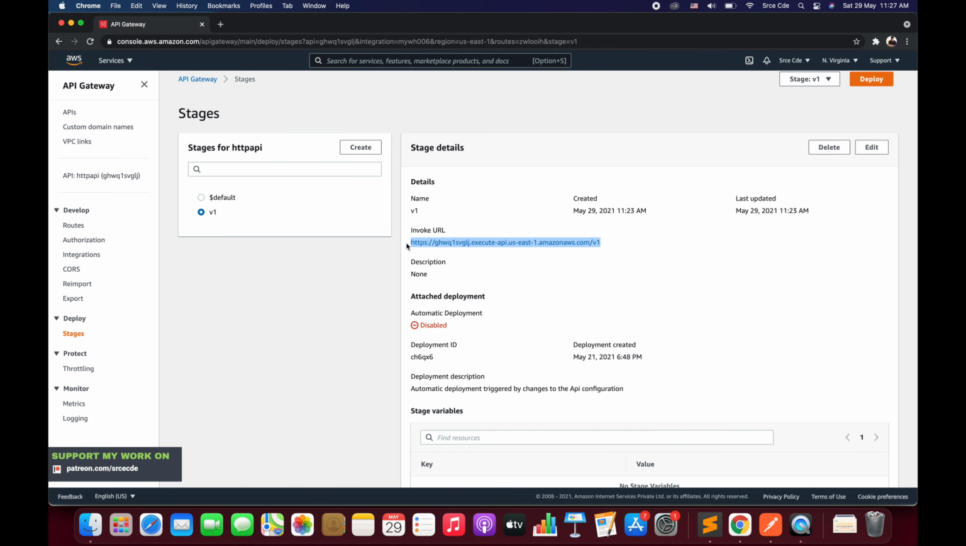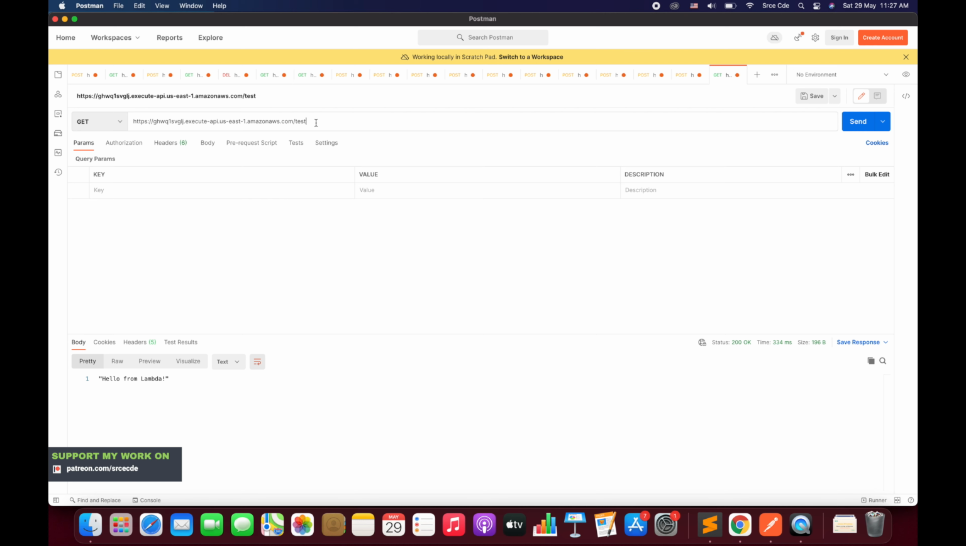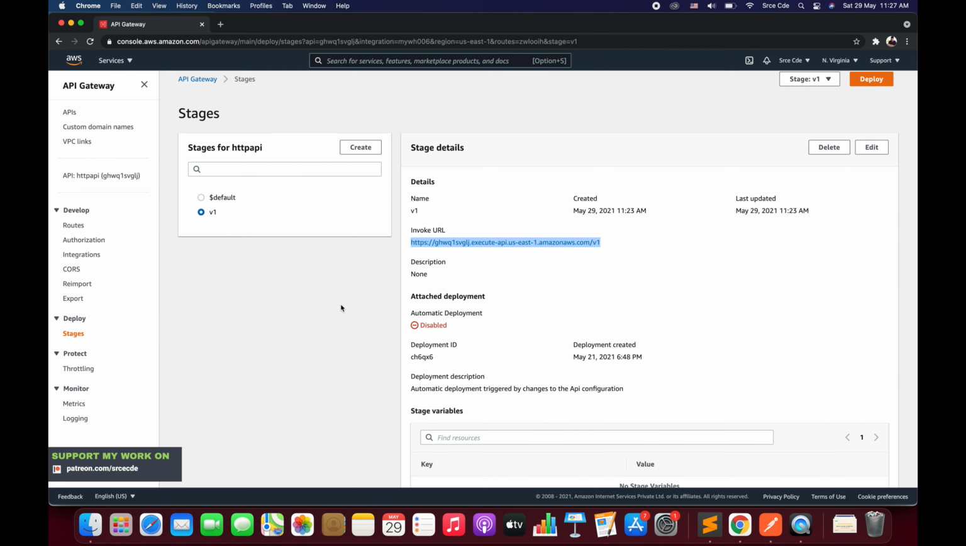So I'm going to copy this invocation URL, and I'm going to paste it over here, followed by the resource name or the route name, that is test in my case. And let's try to invoke this using the version 1 stage. So as you can see, it returned the status code 404, that is not found, with the appropriate message that this resource or this route is not found, because here we don't have the automatic deployment enabled and we need to explicitly deploy all the changes to version 1 stage as required, right?